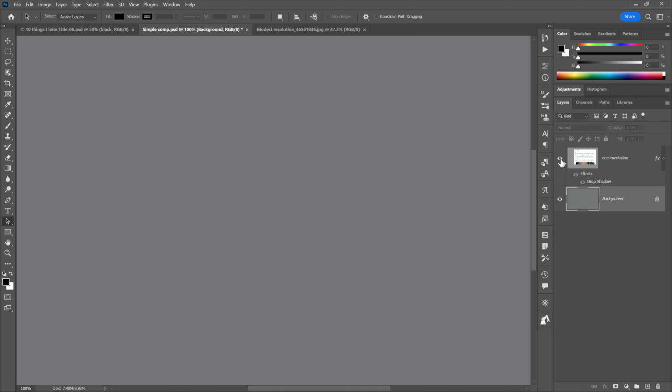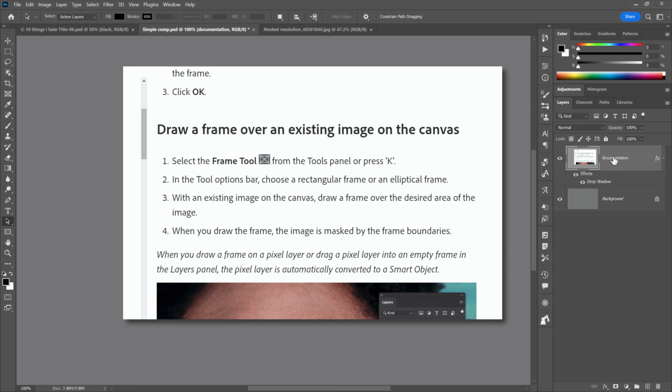All right, so I'll get rid of that for a second. And I'll turn on this layer. It's called documentation. And I just gave it a drop shadow just so we can see that it's on a different layer. And this is the documentation for drawing a frame over an existing image on the canvas. I want to point this out because it should be so darn easy. It's for folks who don't want to spend a lot of time using all the other hard stuff in Photoshop, right? So it says select the frame tool. That's step one. Okay, I'll select the frame tool. Then I can choose in the options bar whether I want a rectangular or elliptical frame, I already saw that.